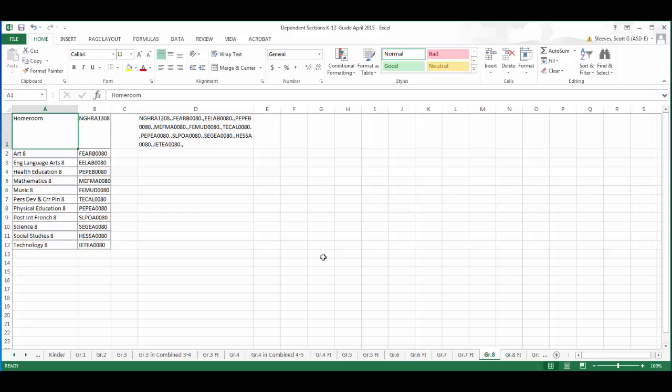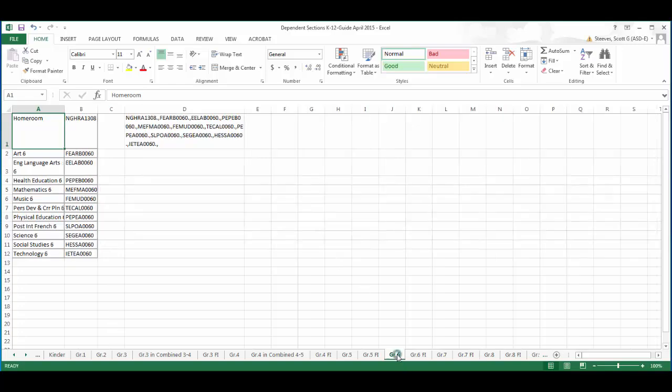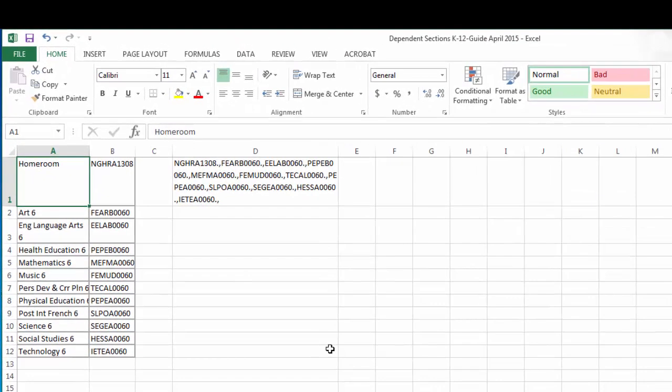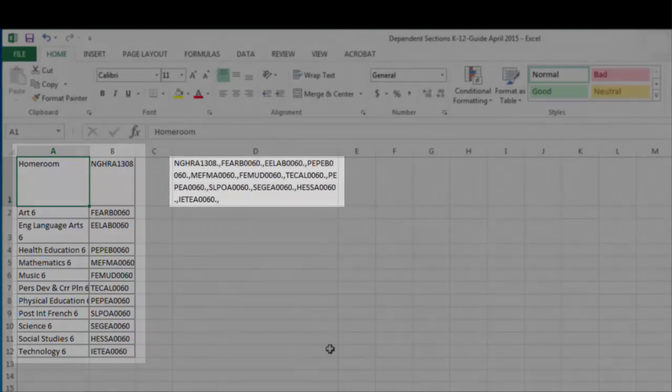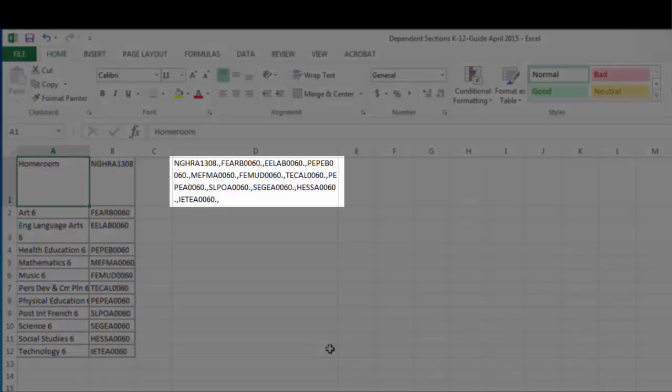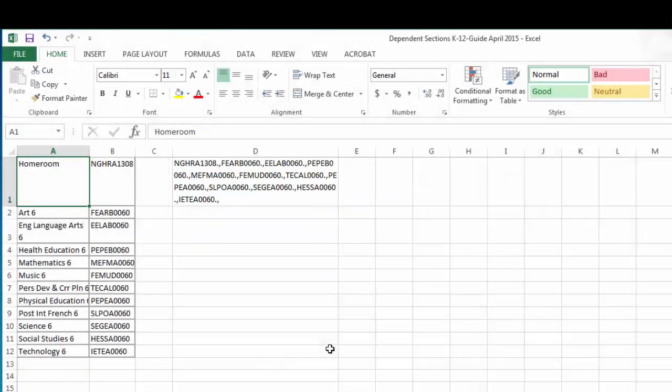For our example, we want to create dependent sections for a grade 6 English class. So let's click on grade 6. Here's the list of all the dependent sections for grade 6 English classes. The useful information to use to help you with the dependent sections in PowerSchool is in this cell here. Notice that all the dependent sections codes are listed for you in this cell. The only thing missing is the section numbers.